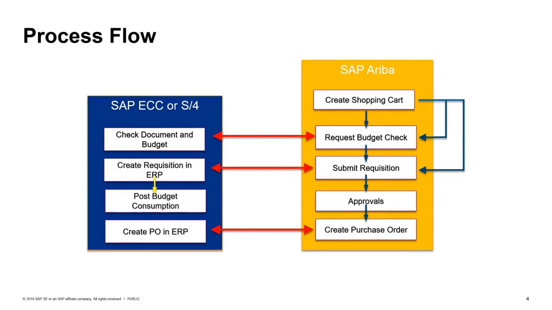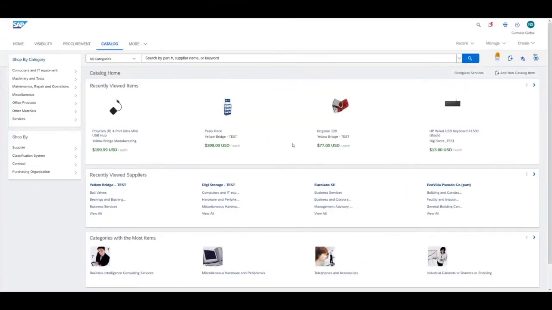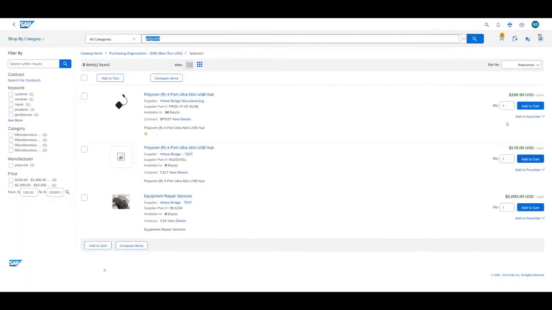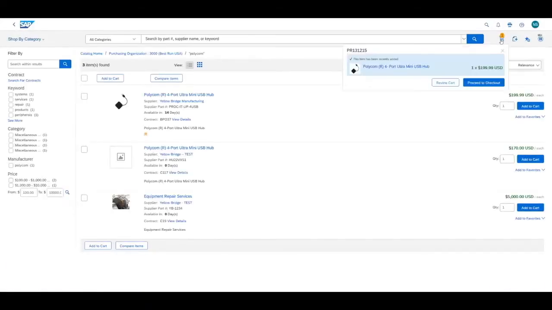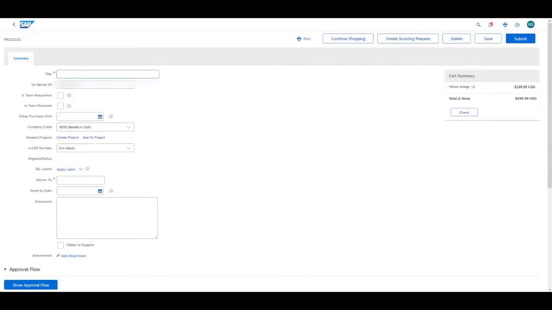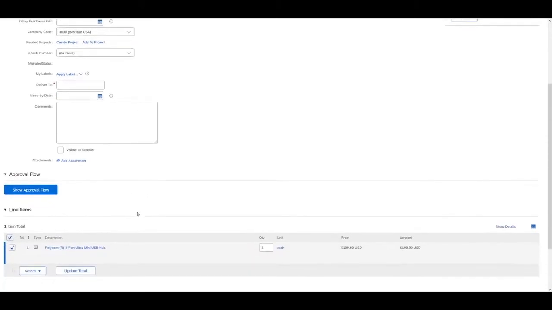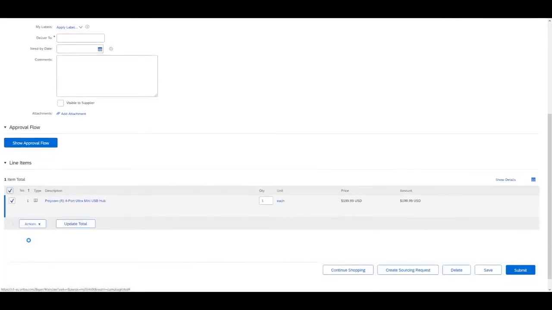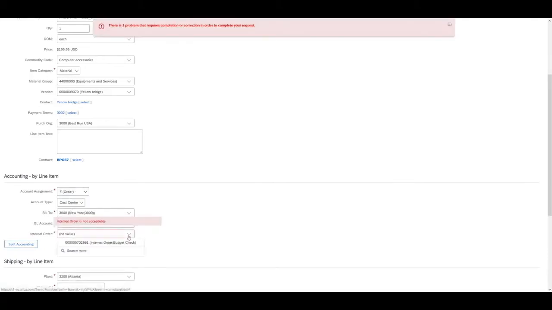Let's see how it looks like in the system. So I will show you Ariba Budgeting, but please note it is similar using guided budgeting. So starting from the catalog, I look for a specific item, add it to the cart and checkout. And from the checkout screen, I will edit the line item. And I need to change the account assignment. So it could be internal order, or could be WBS linked to a project. So in this case, I choose the internal order with a budget behind.